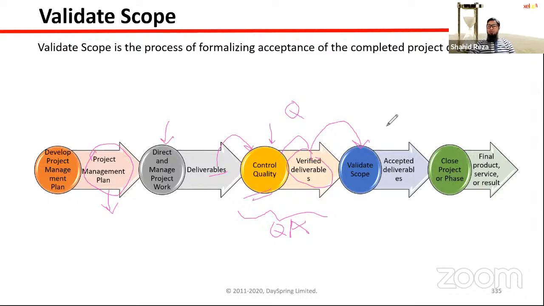All right, and we'll involve our customers here. See, this is the important difference between validate scope and control scope and control quality. Control quality and control scope both are actually my team's work. This is the inside team's work, project team's work. But when you are doing validate scope, then you will involve your customer. In Agile, this event is known as iteration review or sprint review.